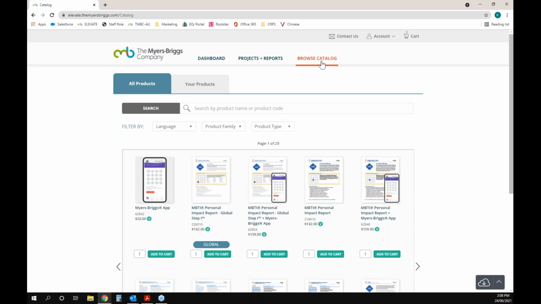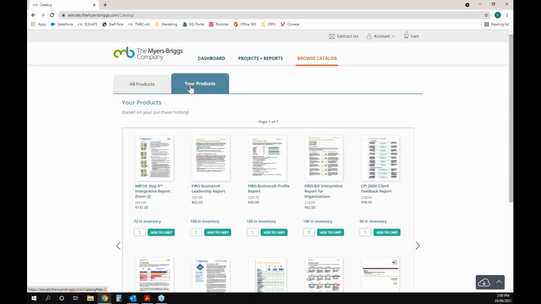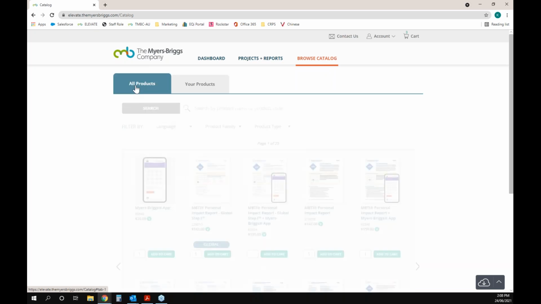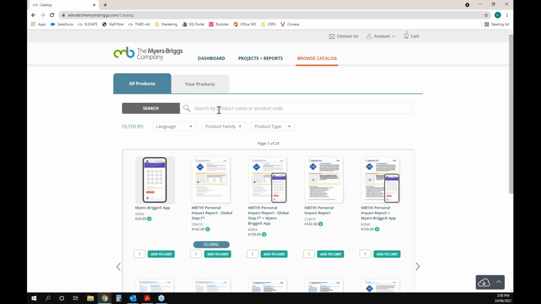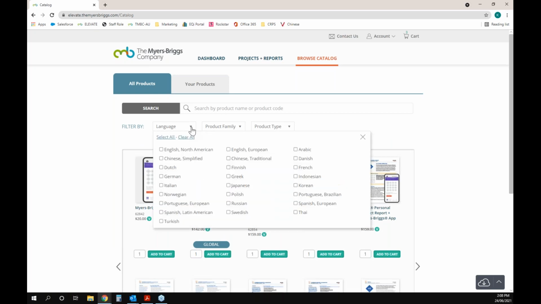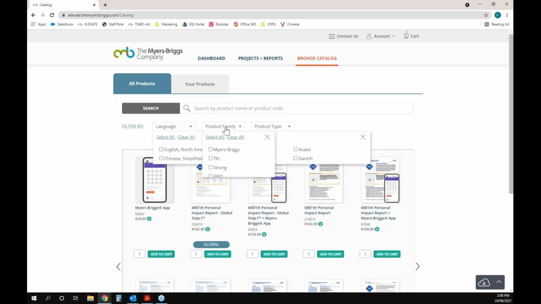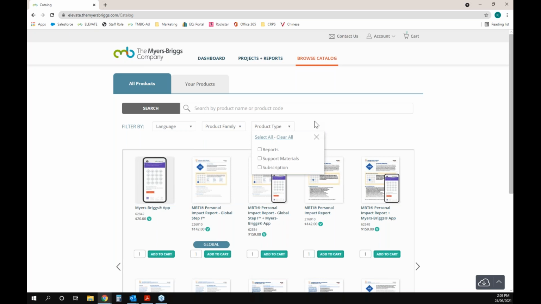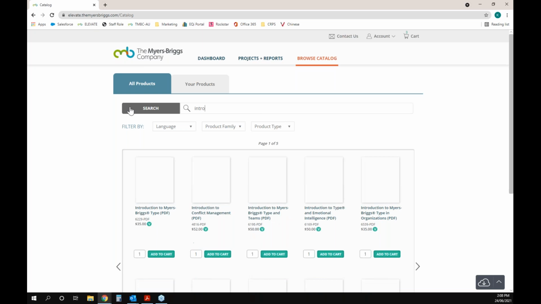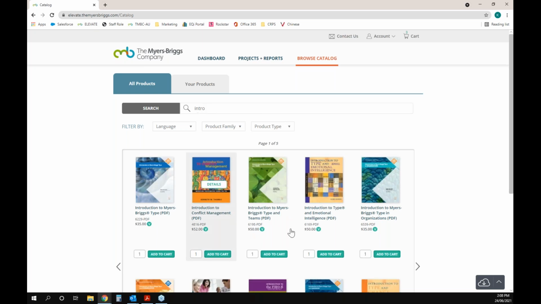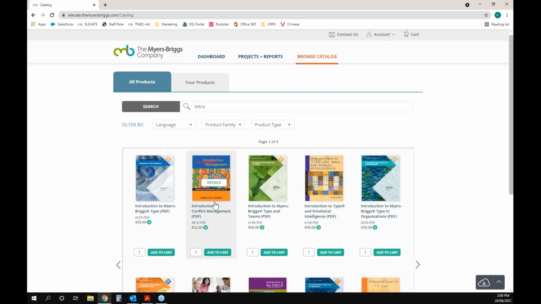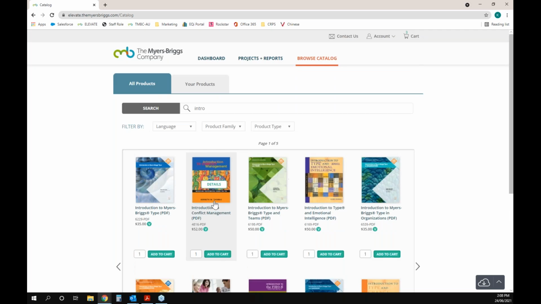If you're in Australia, you can use the catalog, and you'll notice there's a Your Products tab, which will be based on your previous purchases. There's also All Products, which is everything, and you can filter by language, product family, or product type to decrease the amount of results. It's also pretty smart, so if you just type in the beginning of a word even, it'll come up with different results for that.